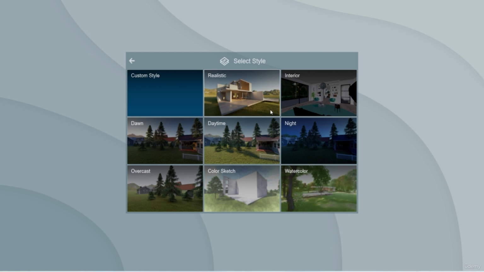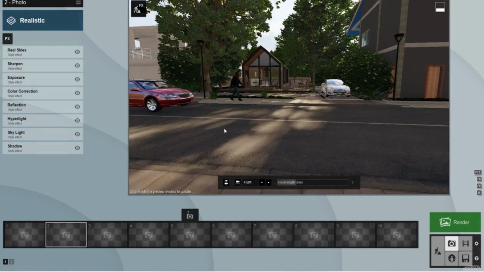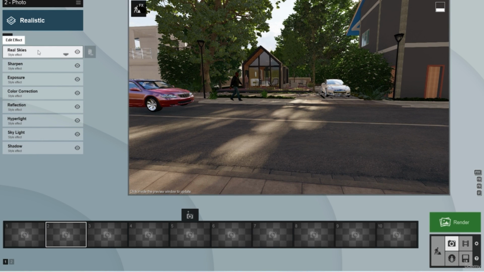So I will just click this realistic preset, and we'll see how the image will look after applying it. As you can see, Lumion has given some settings by itself: real skies, sharpen image, exposure, color correction, reflection, hyperlight, skylight, and some shadows.